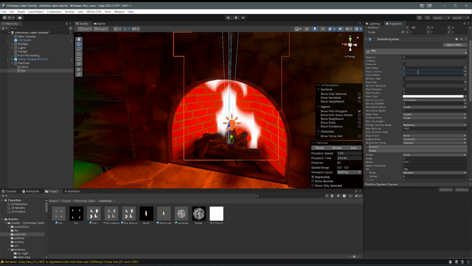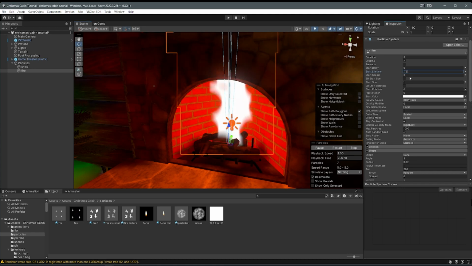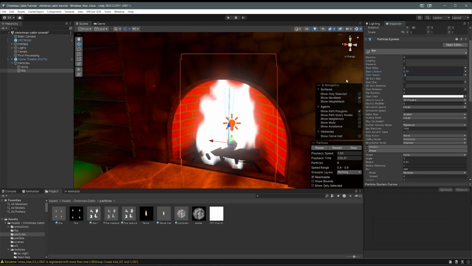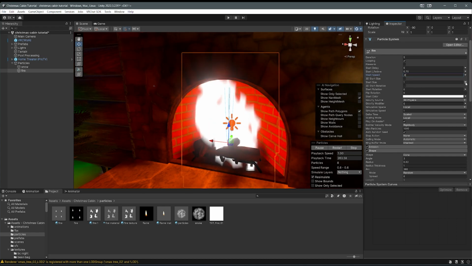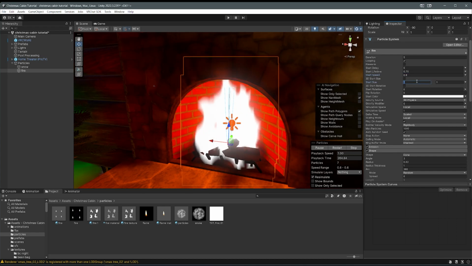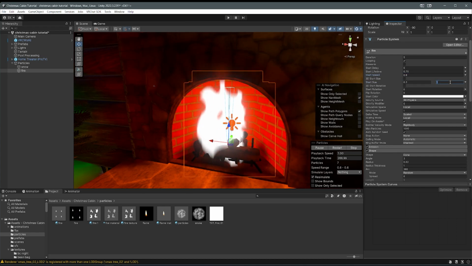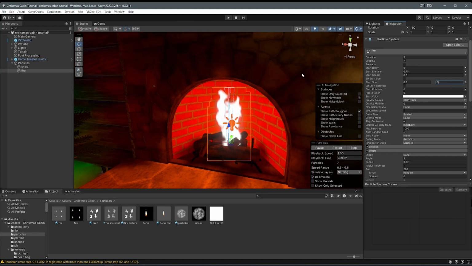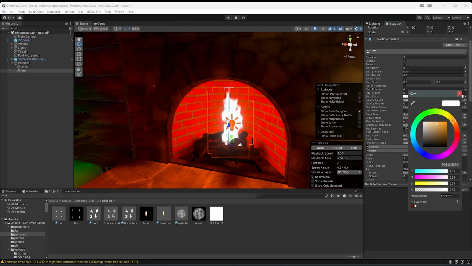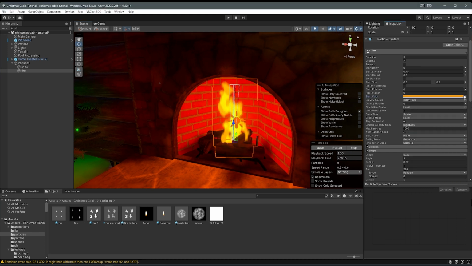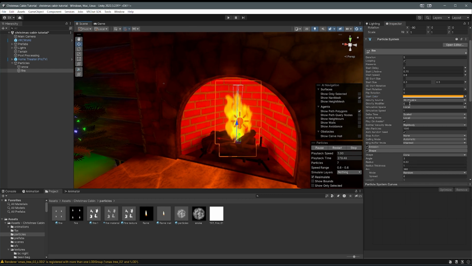Start lifetime, we can do something like 0.75. Start speed, let's slow it down, so 0.6. Let's adjust the size. We'll do random between two constants, 0.3 and 0.5. That's looking a little bit better. We're going to change the start color to, let's just do like an orange. And you can do random between two colors or two gradients and stuff like that if you want, but we're just going to do a simple color.